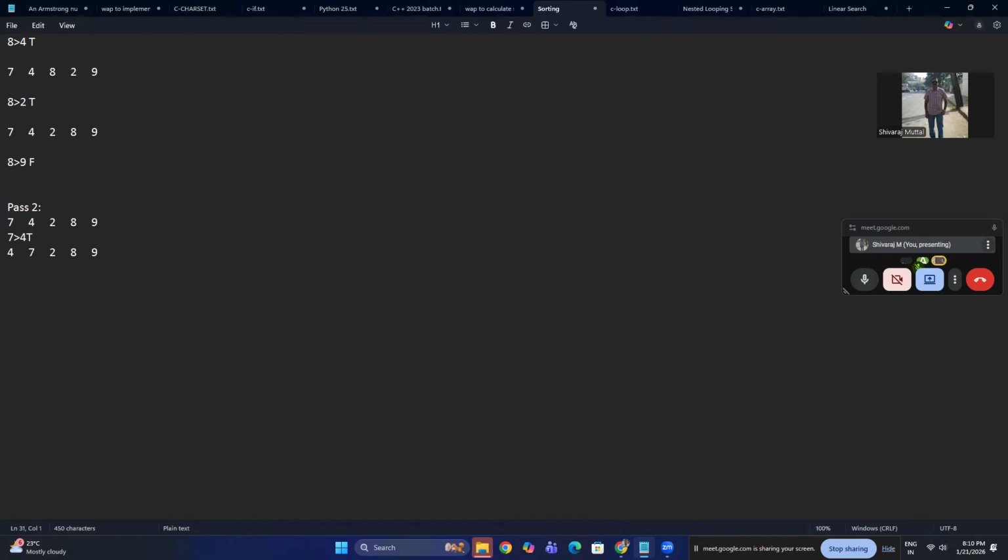Now the comparison will be between the second and third element. The second element is 7, the third element is 2. It is true, so again interchange: 4, 2, 7, 8, 9. Second and third position comparison is over. Now third and fourth: is 7 greater than 8? False. Fourth and fifth position: is 8 greater than 9? False.